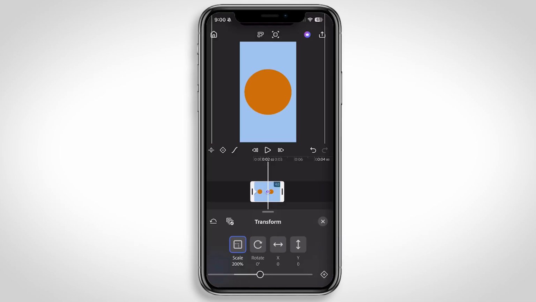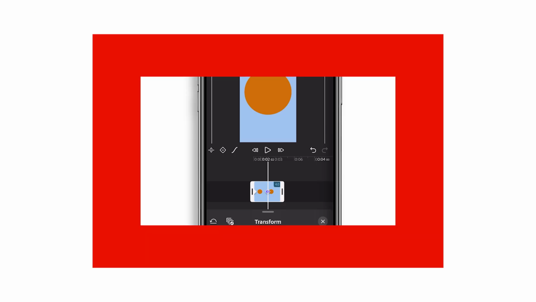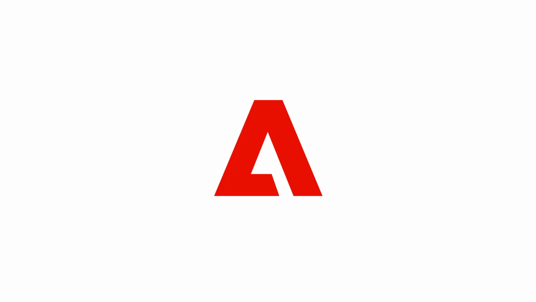If you need to remove a keyframe, select it and tap the keyframe button again. The animation updates automatically. You can apply these keyframing tips to any project.